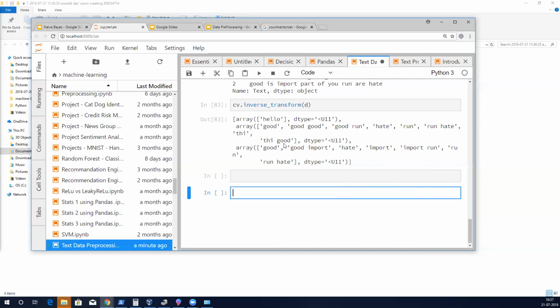Fine, right? Then the next option is TF-IDF. Okay, TF-IDF. Let's understand that.